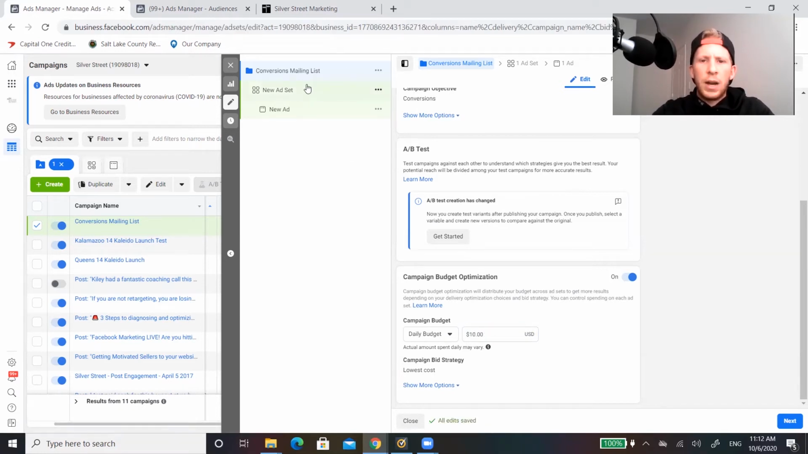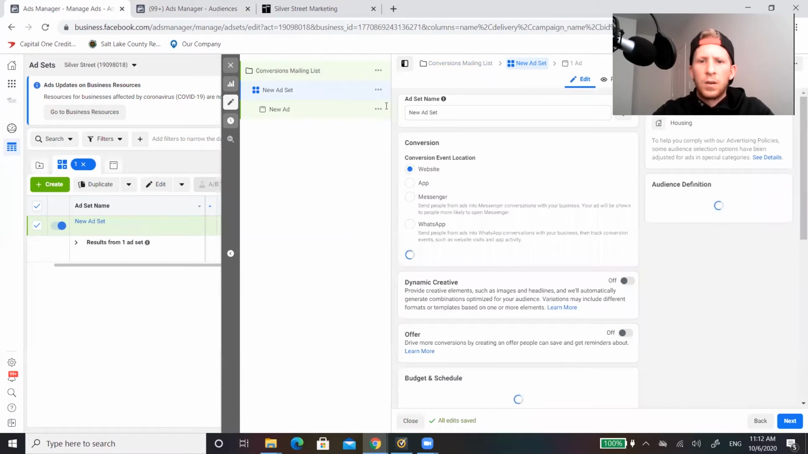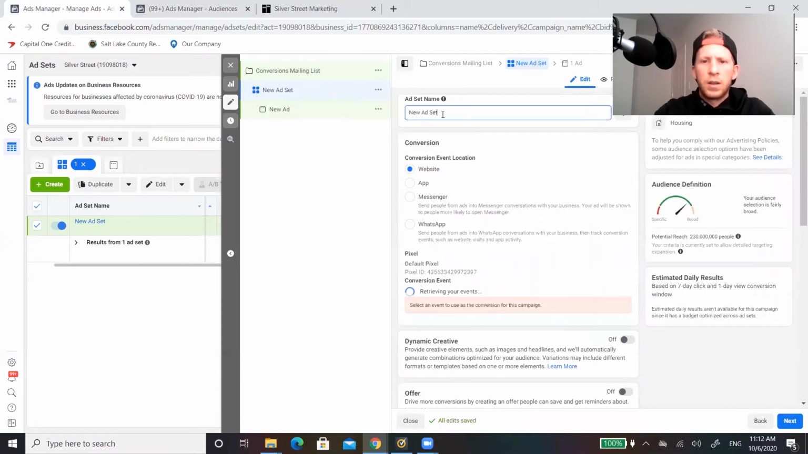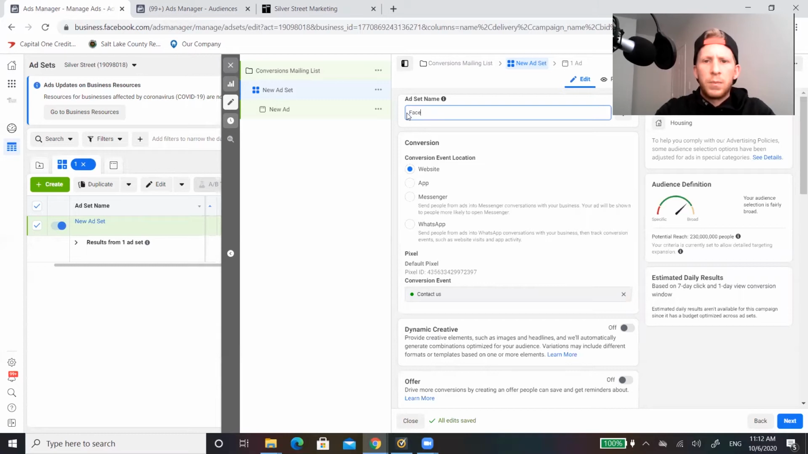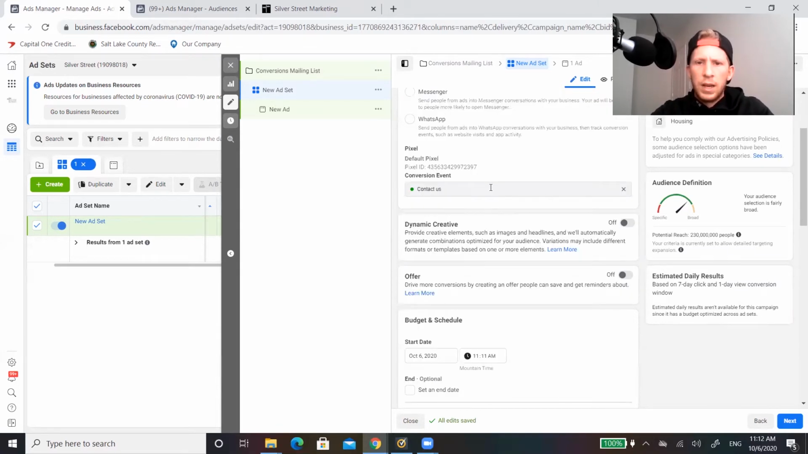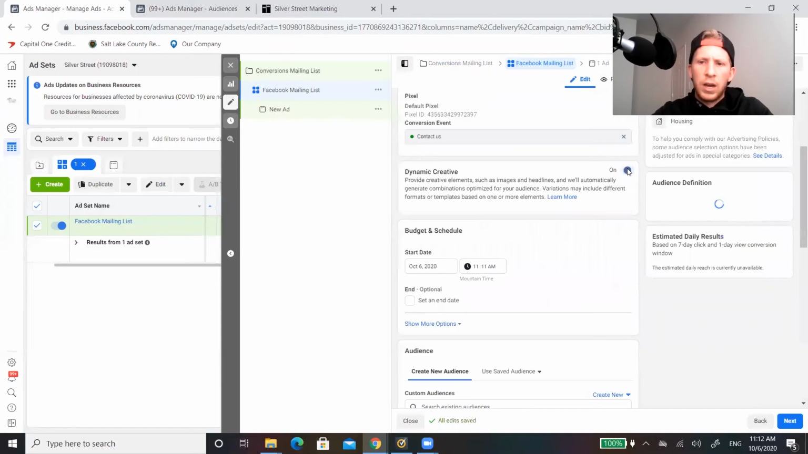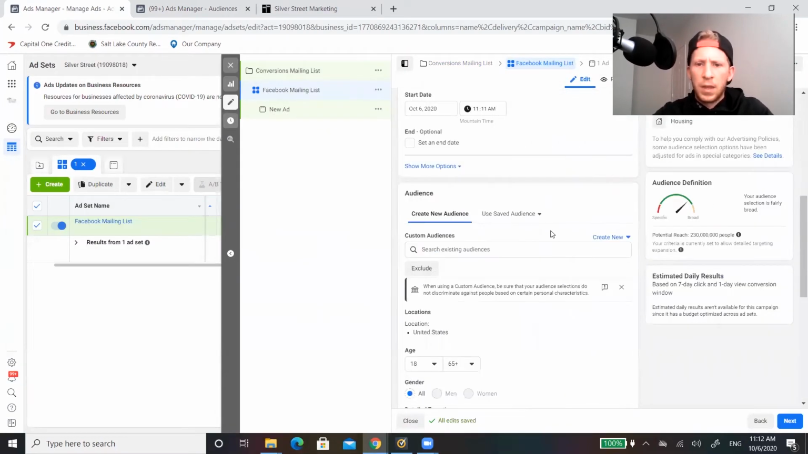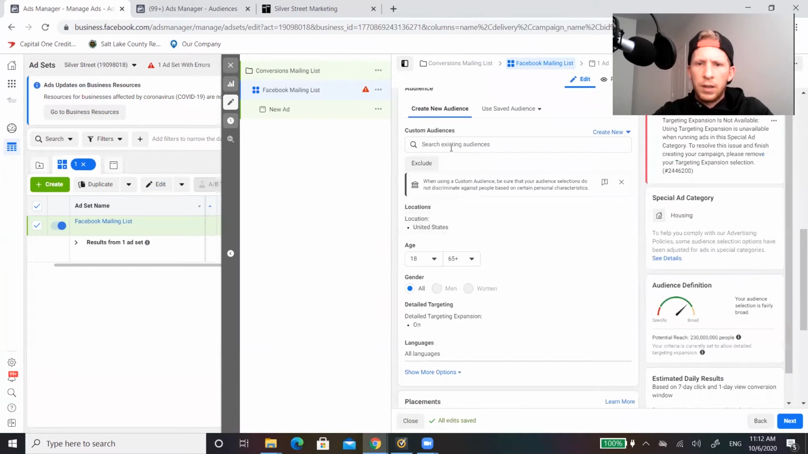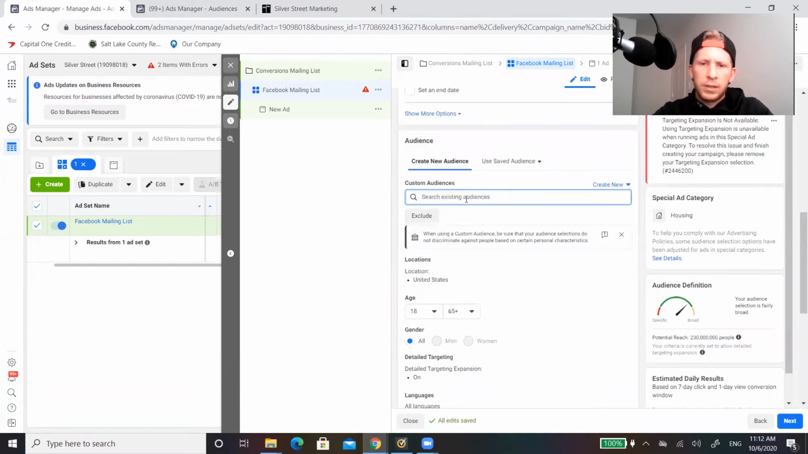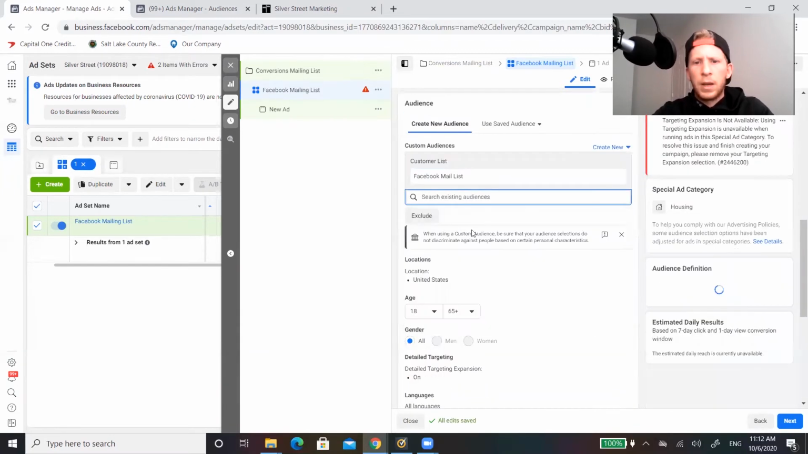We're going to hop into the new ad set. We're going to click Facebook mailing list. And we're going to have it on the contact us, or you can do it on lead, whatever you have as your optimized event. I like to use dynamic creative. So I'm going to go ahead and click dynamic creative. And we're going to come down here and we're going to add to our custom audiences. So I've got my Facebook mail list.